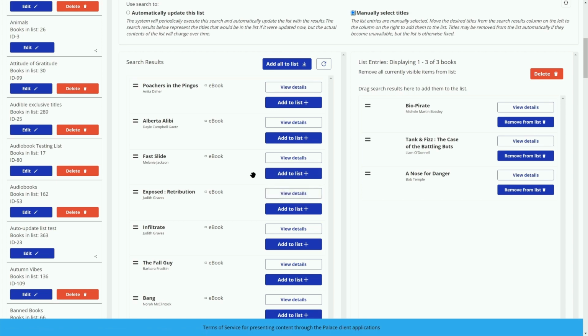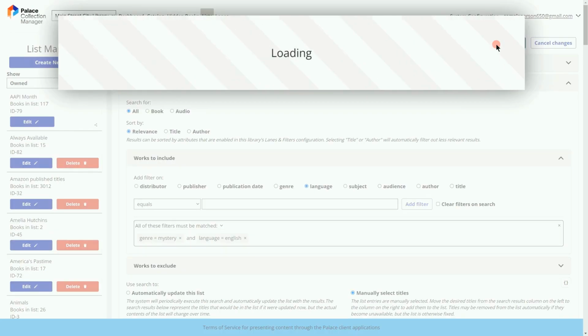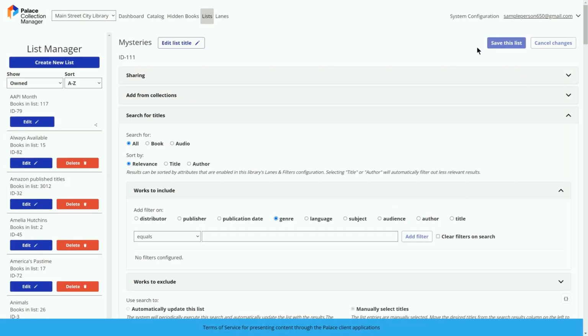Once you've finished creating your list, scroll to the top of the page and add the name of the list in the List Title box, and then select Save List Title. For our example, we will name the list Mysteries. Next, select Save This List on the top right. You can edit and delete lists later as needed.